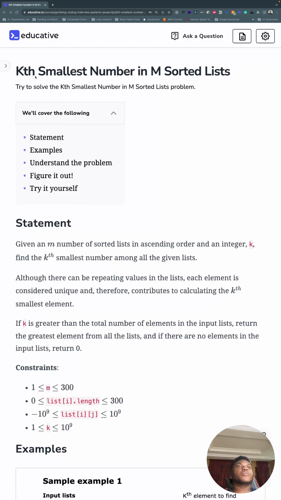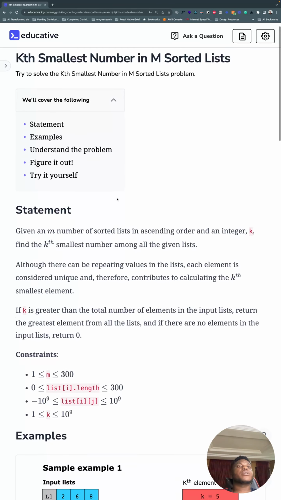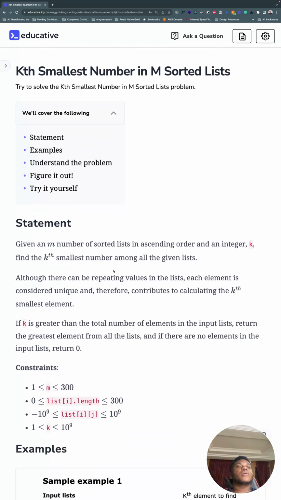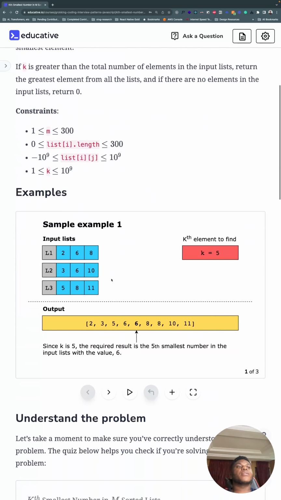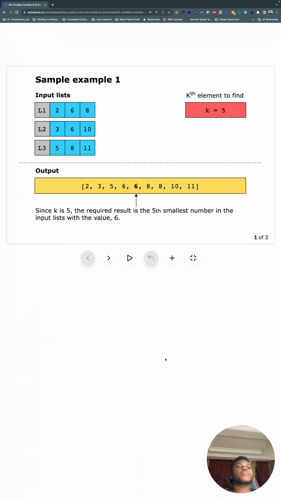All right, according to LeetCode, this problem has medium difficulty. Let's get into it. We're dealing with the kth smallest number in M sorted lists. So what does it look like? Let's look at this diagram. I think it can make it plain.